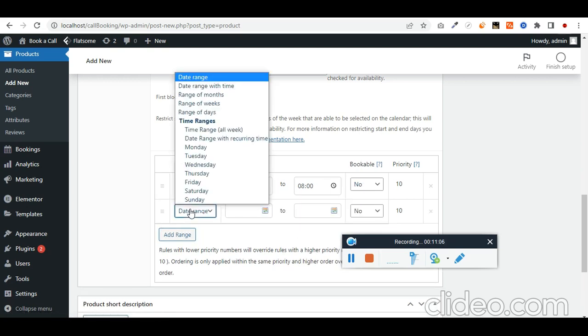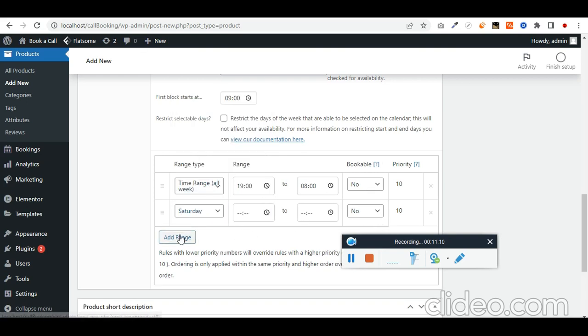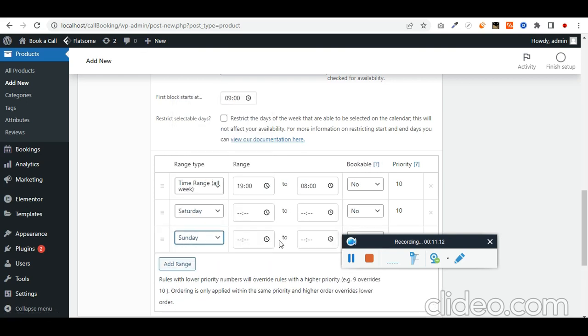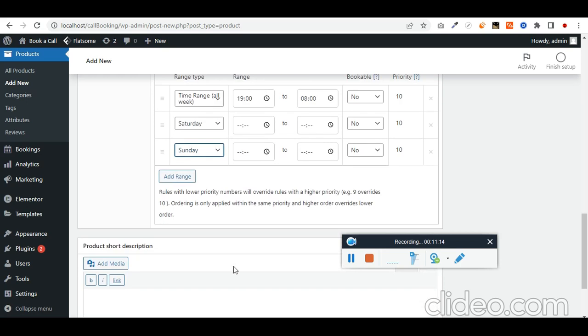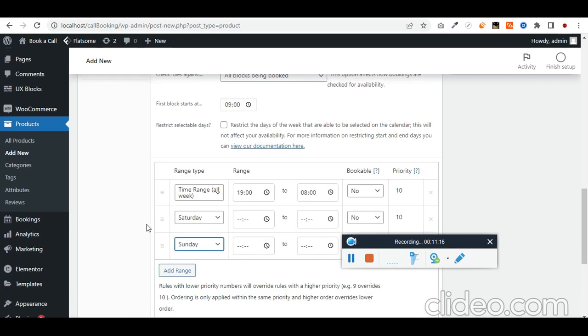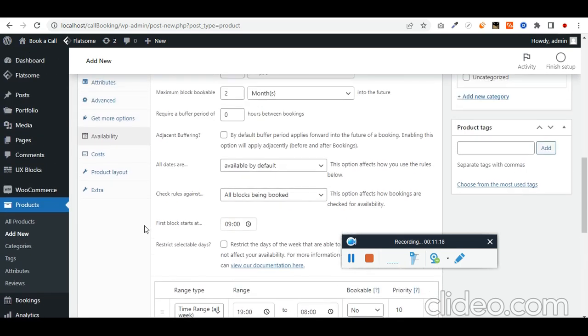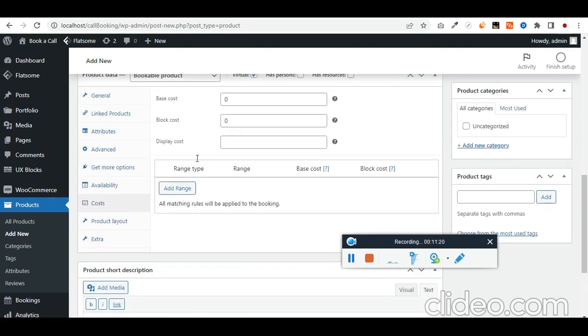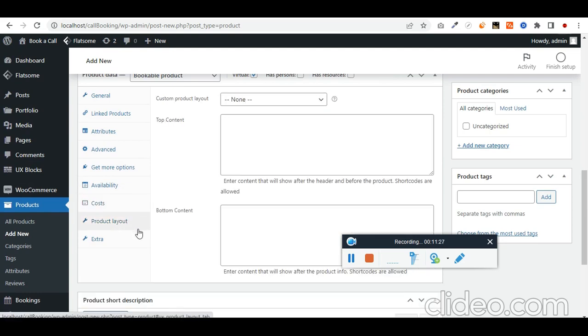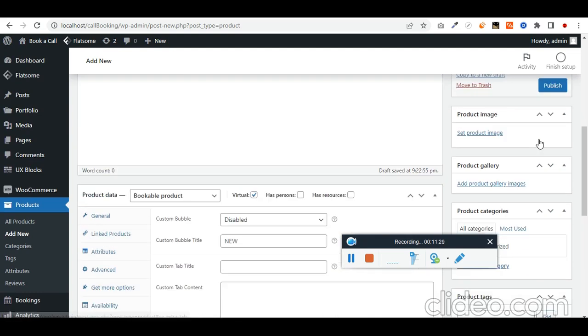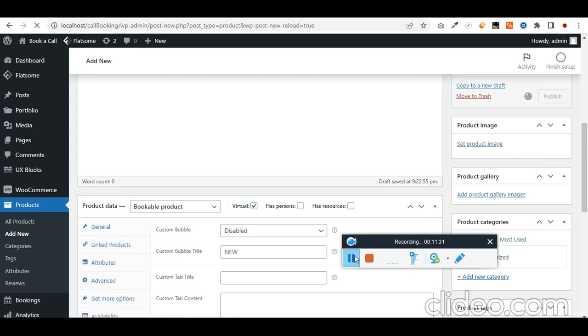And on the weekend you cannot book. On Saturday not bookable, and on Sunday not bookable. So that's it. We don't have to do anything other than this. The cost, so the base cost is, as we have already seen, 6,000 for calling 1 hour. The product, just don't do anything, click on publish.